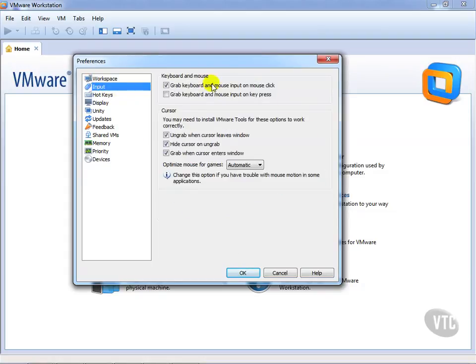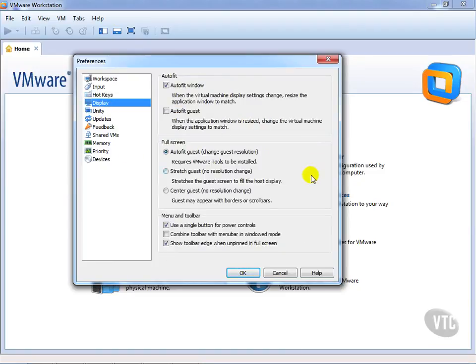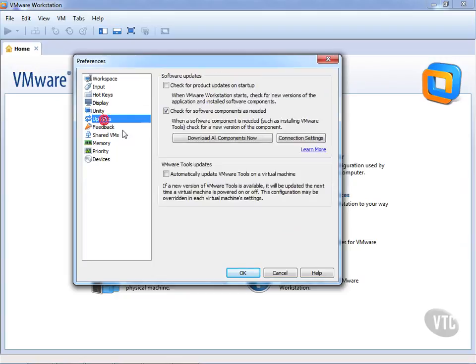Then on input, notice I can work with keyboard and mouse. The cursor, I can change how this is working. Hotkeys, I can set hotkeys if I would like. The display is pretty straightforward. Auto fit the window, auto fit the guest. I can determine what full screen means and how it behaves, and on different machines, different displays, different people, you may want this differently. Notice here is the Unity hotkey, and then updates.